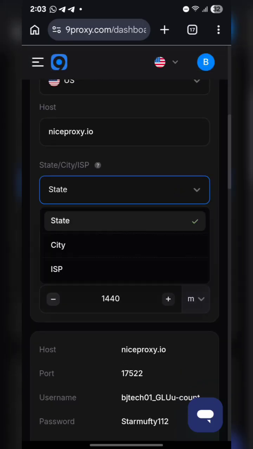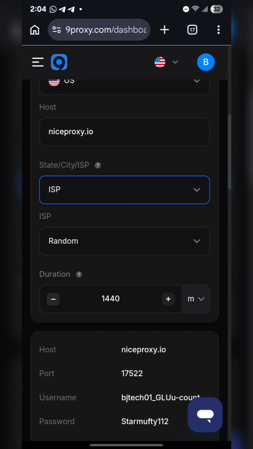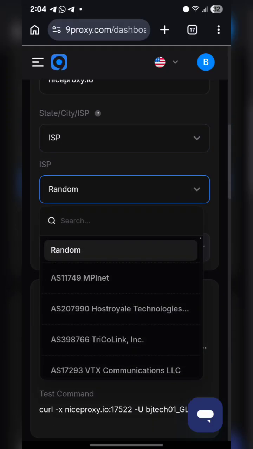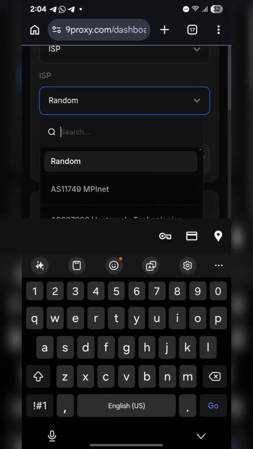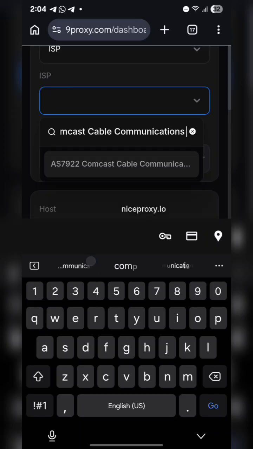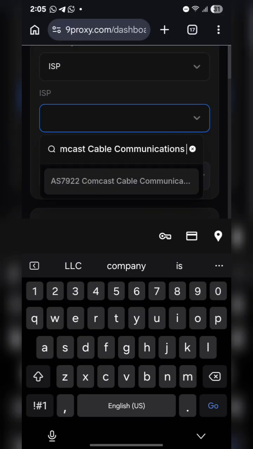So this state now, you can decide to use the state, but for the purpose of this, I'll be going with ISP because I'll be able to select the best one that will work well. I won't hang my network this time, so I'll just use ISP. Then here now I'll be using this ISP called Comcast cable communication. Once you see this Comcast cable communication, you just select it. This is the one you should use. You understand? I recommend this because you can use it for multiple purposes, for Facebook, TikTok, all these things.